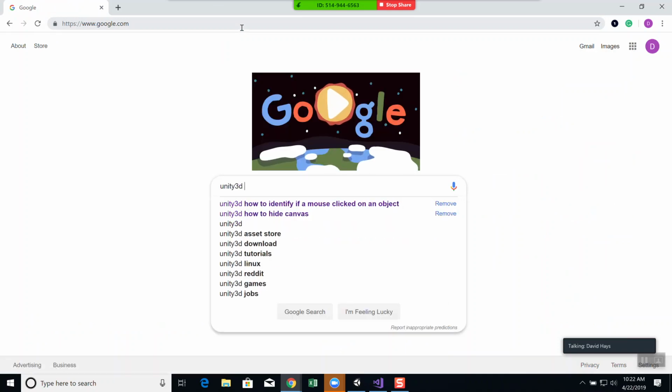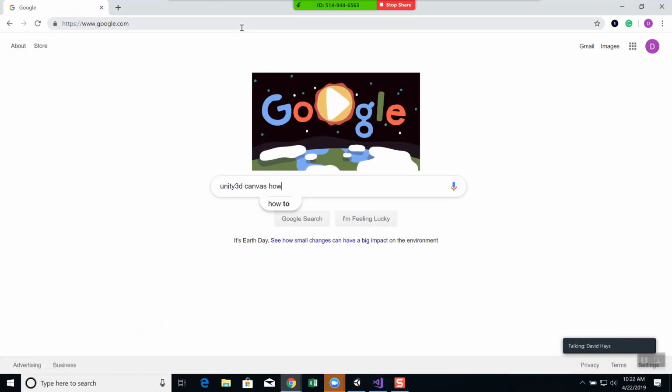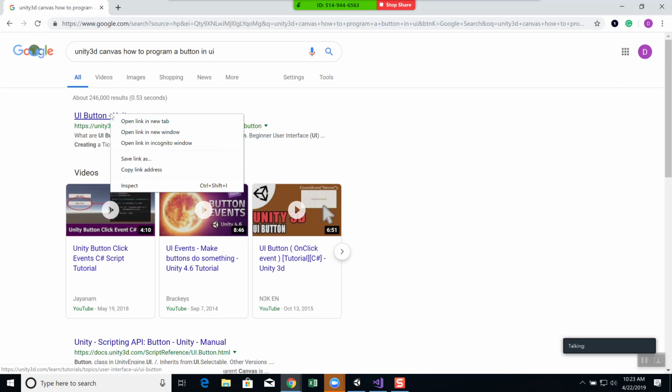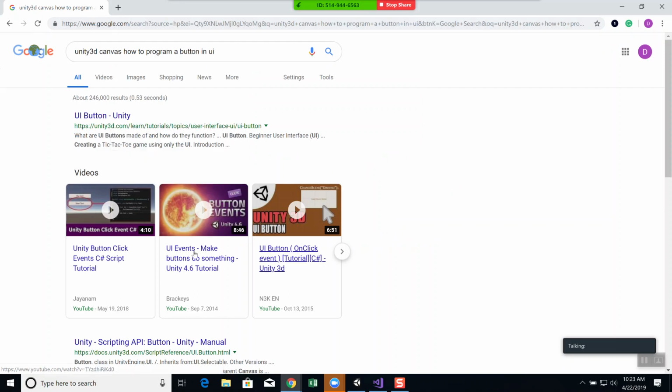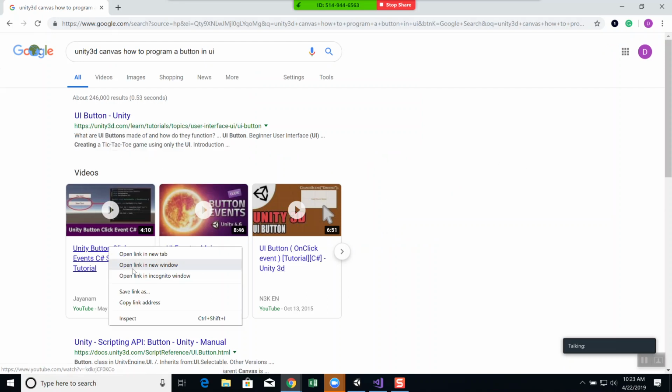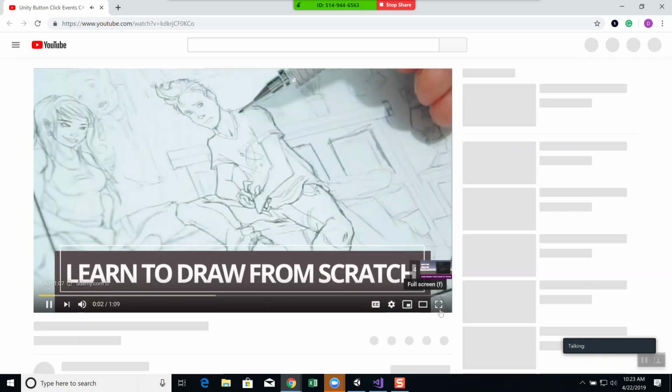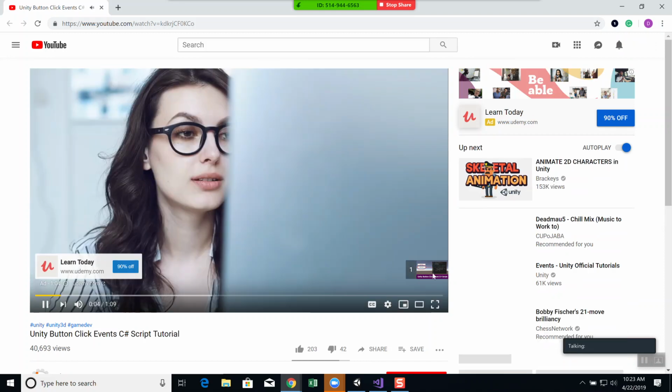Unity 3D canvas, how to program a button in the UI. Do you want to learn to draw professional and impressive artwork from scratch that will blow people's minds?